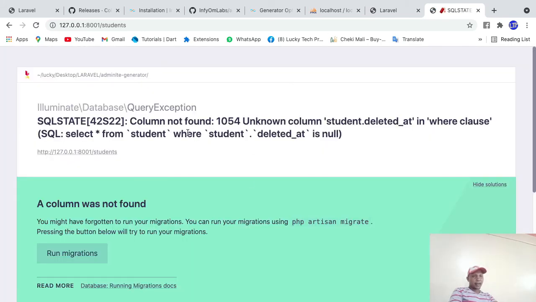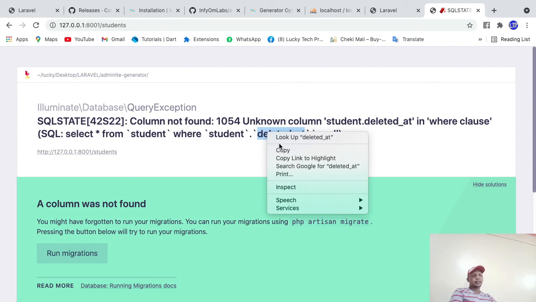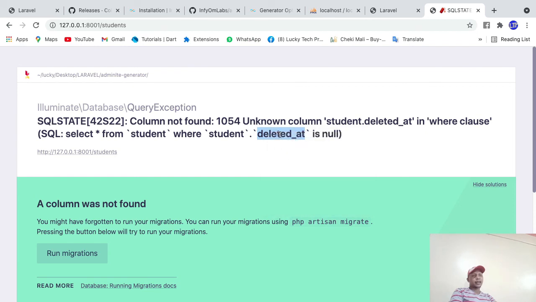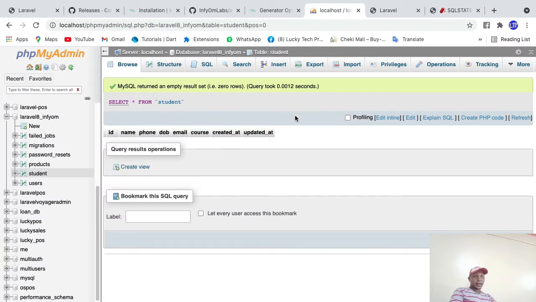Okay, fine. We have this error because of unknown column students deleted_at in where clause. This is now select all from students where students deleted_at is null. What do you mean by this? It means that we don't have this column in our database. So just right click, highlight this and copy. Go back to our database. And then here, I need a column.